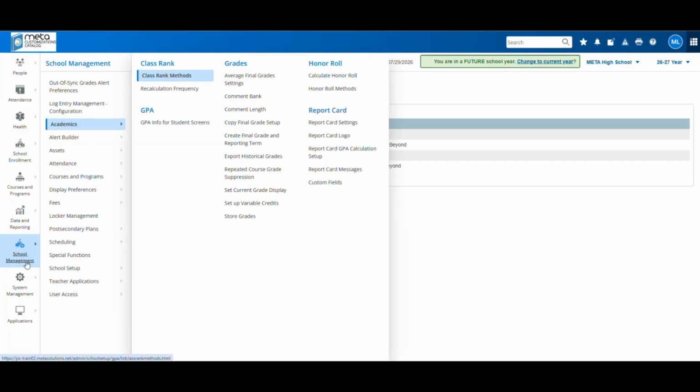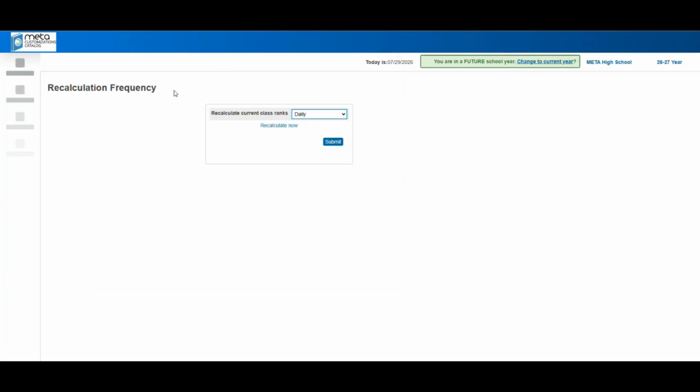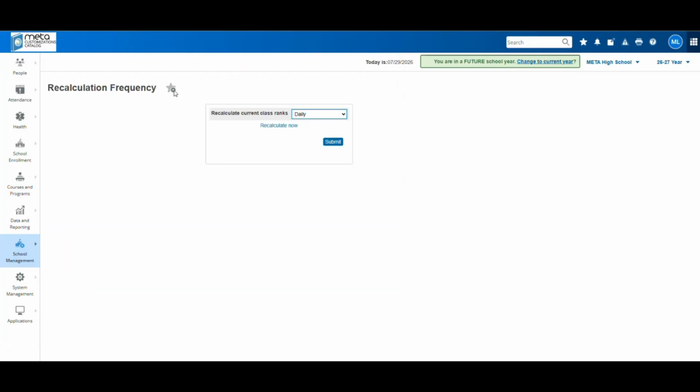And our final one in this particular section is your class rank recalculation frequency. Again, in the same area, school management, academics, recalculation frequency. This building currently has class rank set as daily. You do have other options, but we generally recommend choosing manually here.